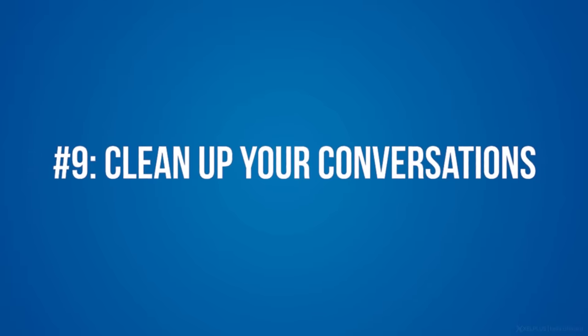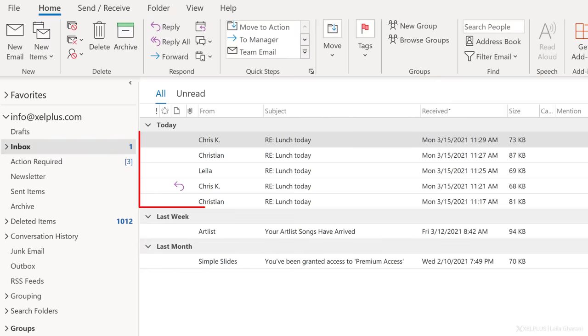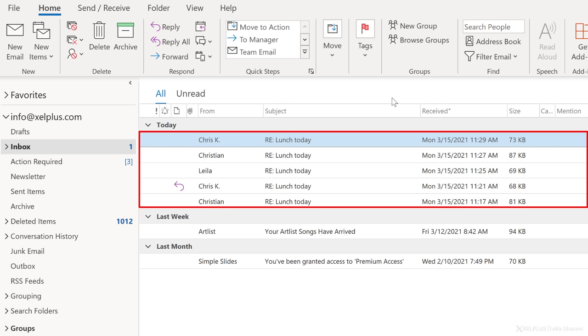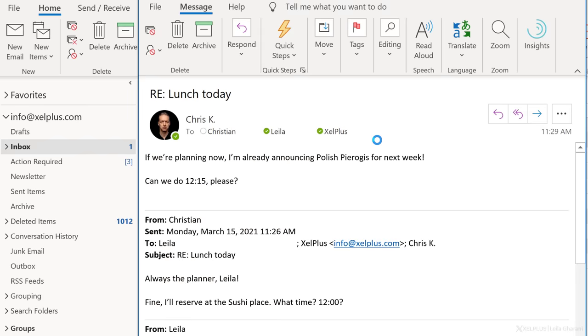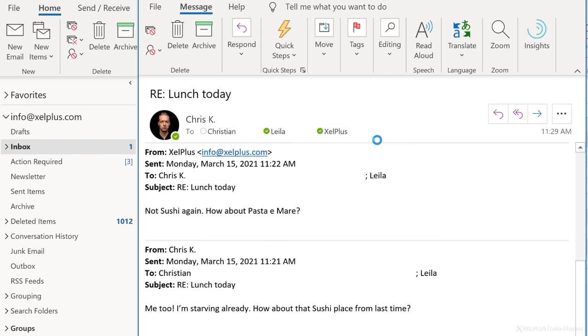Number 9, clean up your conversations. Sometimes you have these emails that just go back and forth, and if you're not diligent in cleaning up your inbox, this is going to fill up quickly. You don't need all the older emails in the thread because they're already included in the most recent email. So a simple way to get rid of these redundant messages is to use Outlook's cleanup tool. Now, for the longest time, I didn't know what that did. Now I do, so let me show you.